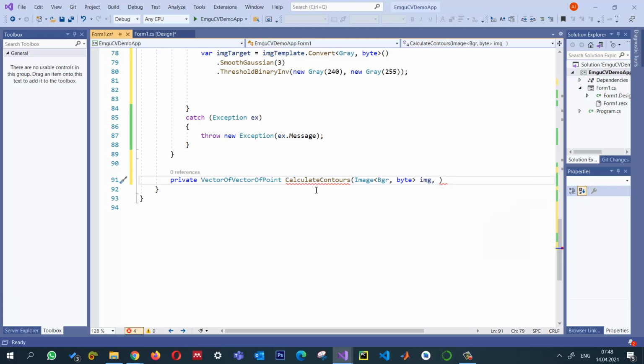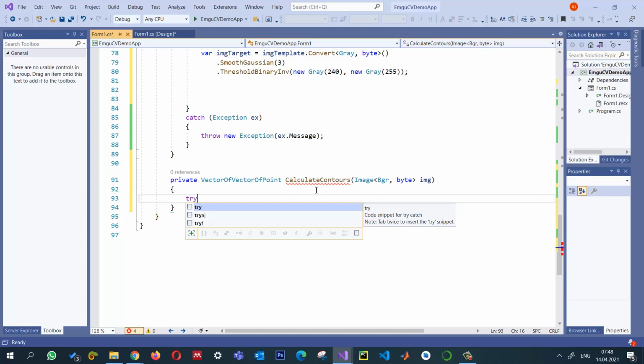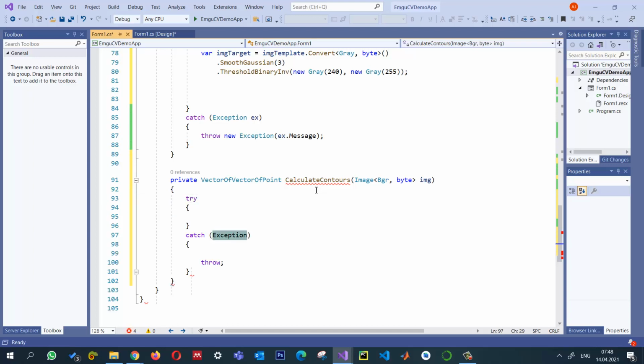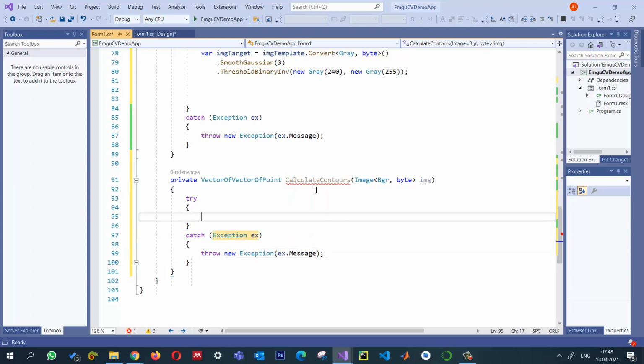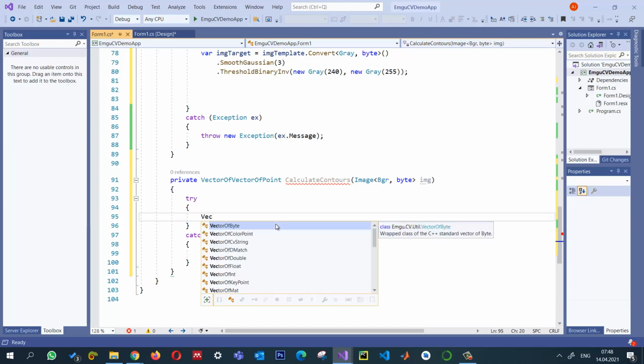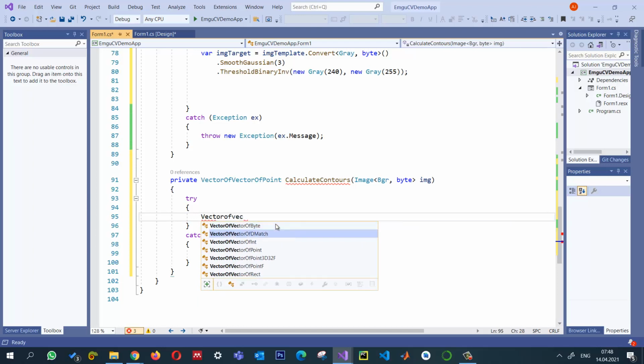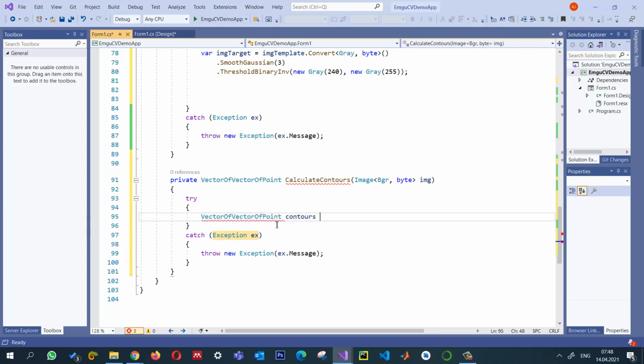And one more thing that we can customize in this method, by the way. Let me write a try and catch exception. If we have any exception, throw new exception ex.Message. Okay, so this one will return the vector of points, that is the contours that we will get. So what I can do is create a vector of point, we call them contours, is equal to new vector of points.